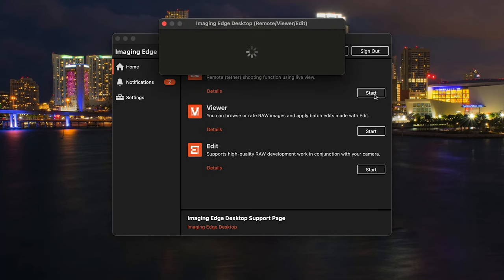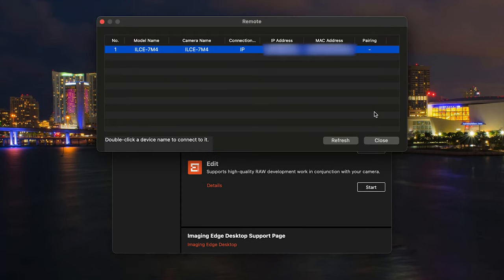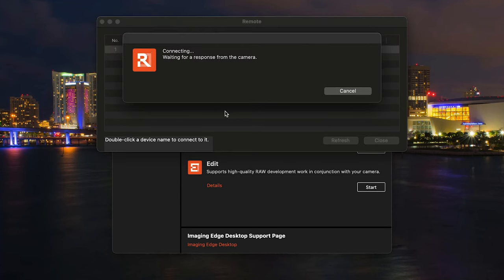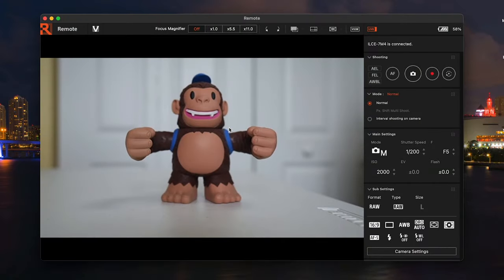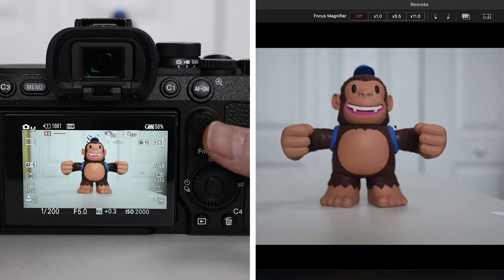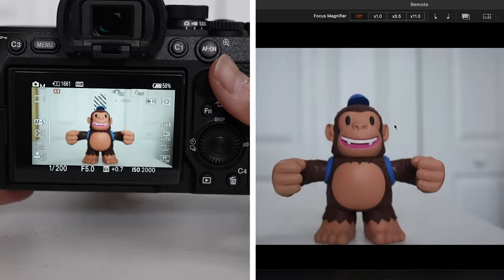Remember, if you're running this app on a Mac and have any online storage apps open, close all of them down before connecting to the camera to avoid getting the unable to connect message. Now you can see what the camera sees and you have total control of the camera without being tied to the computer with a cable.